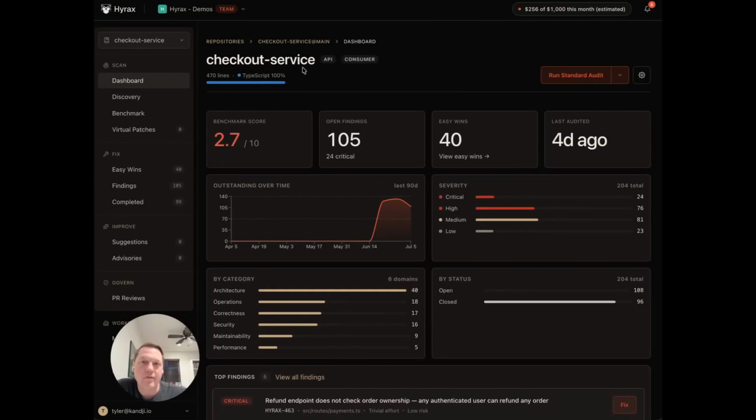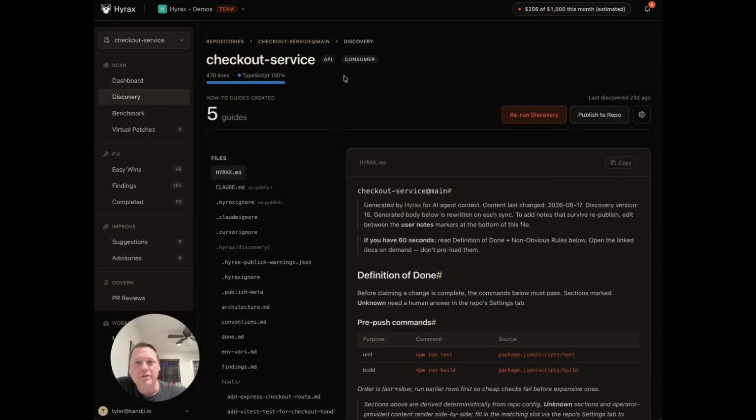Since this is our first run through it, I do want to talk a little bit about the discovery process before we get into the actual findings. I mentioned this before: we run an audit, and we do a detailed, in-depth analysis of your code.